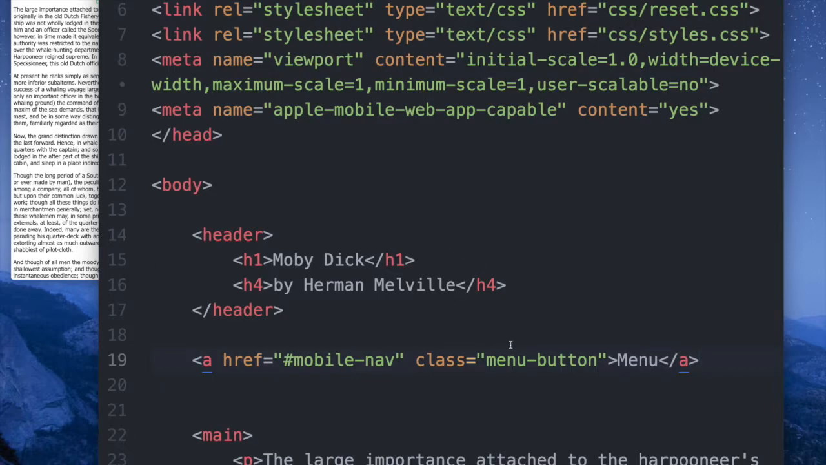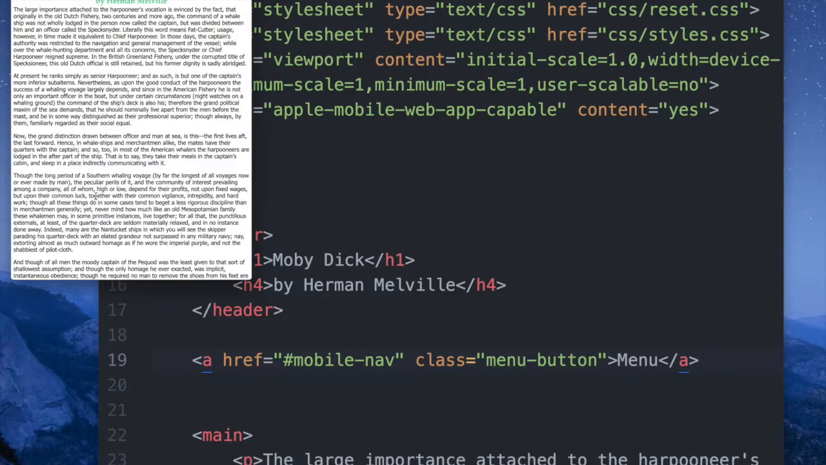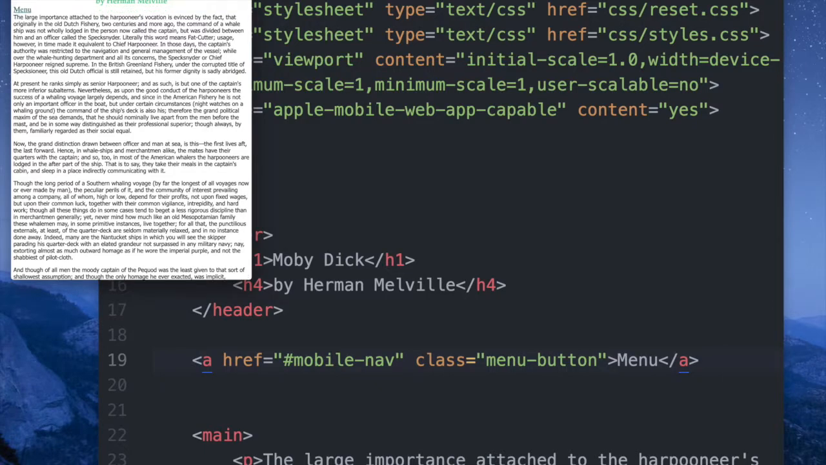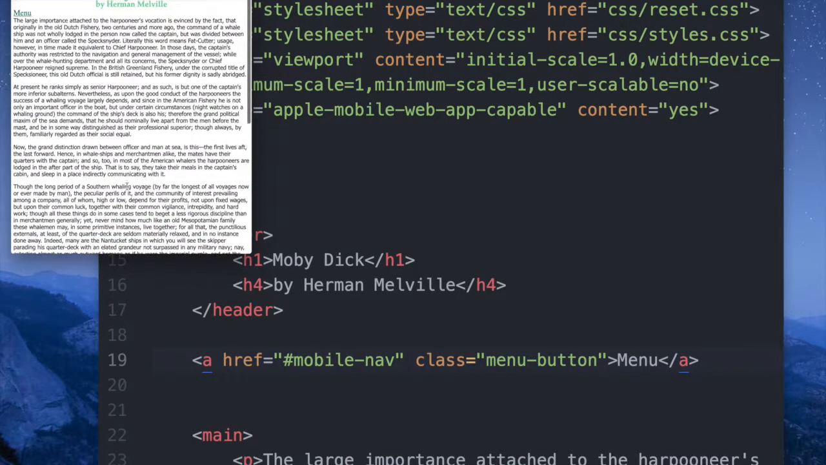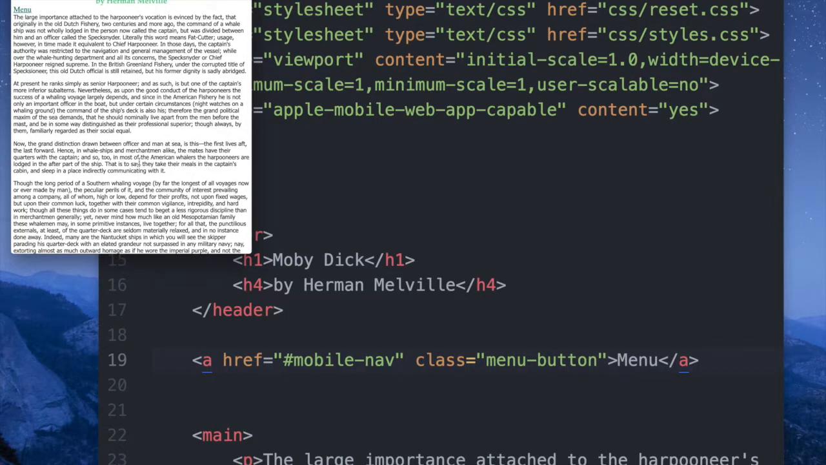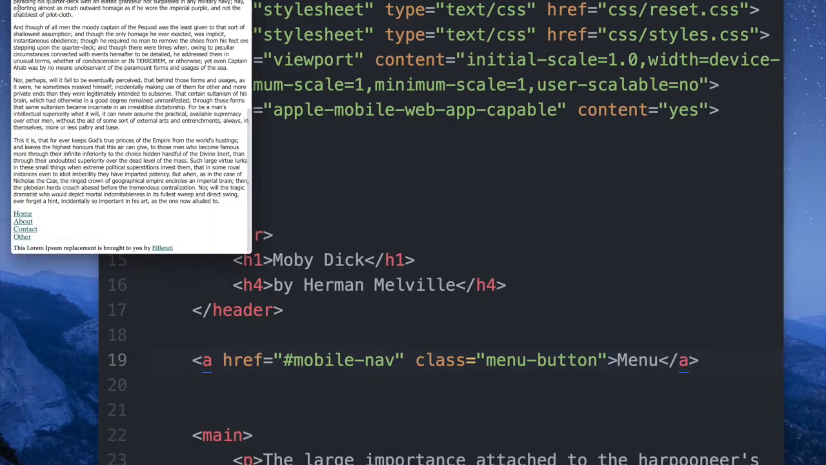And I'm going to save this, so Command or Control S, and come back and refresh. And now I have my menu button. And again, you have to have your browser window small enough so that you have to scroll. If you don't have a scroll right now, this isn't going to work. So you have to have a scroll. So I'm going to click on it, menu, and then bam, it jumps me down so that I can see my links at the bottom.